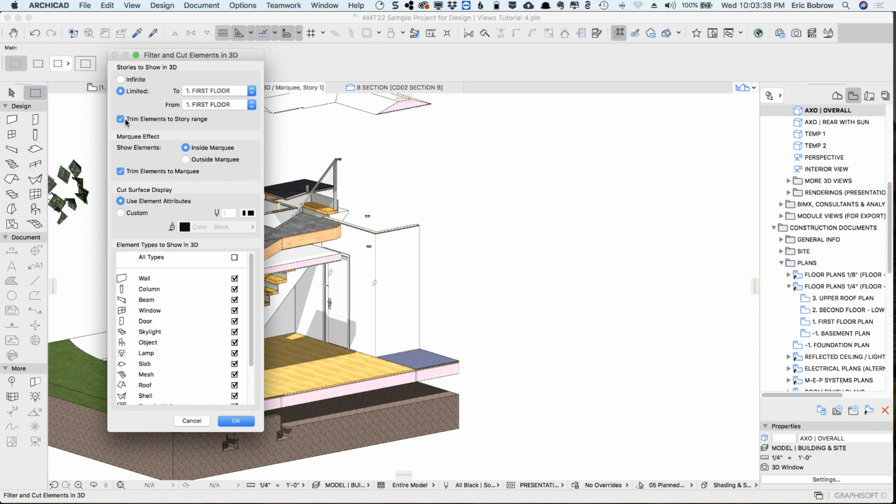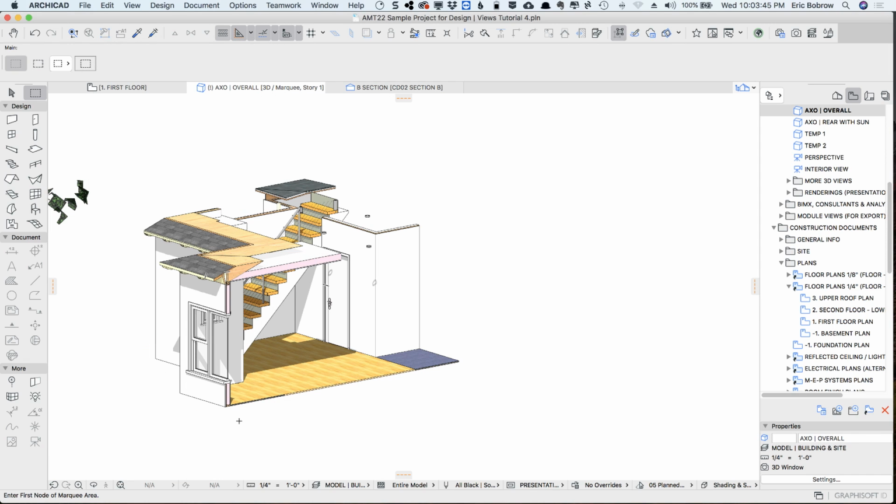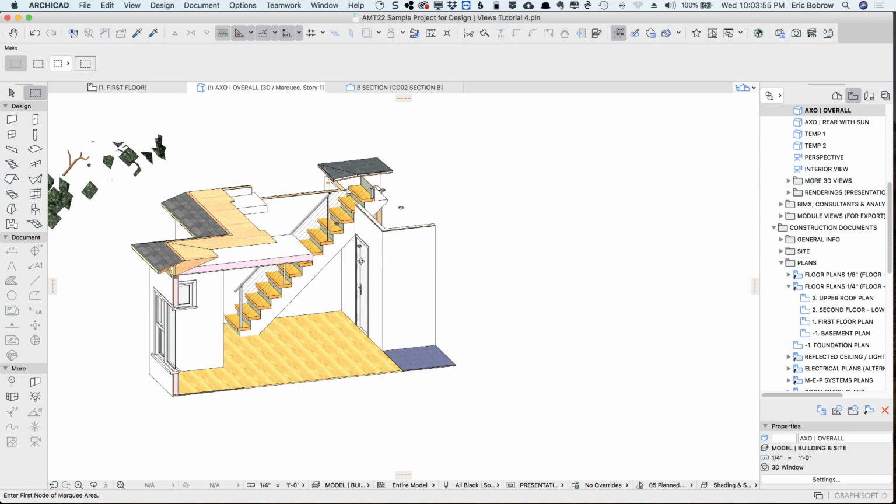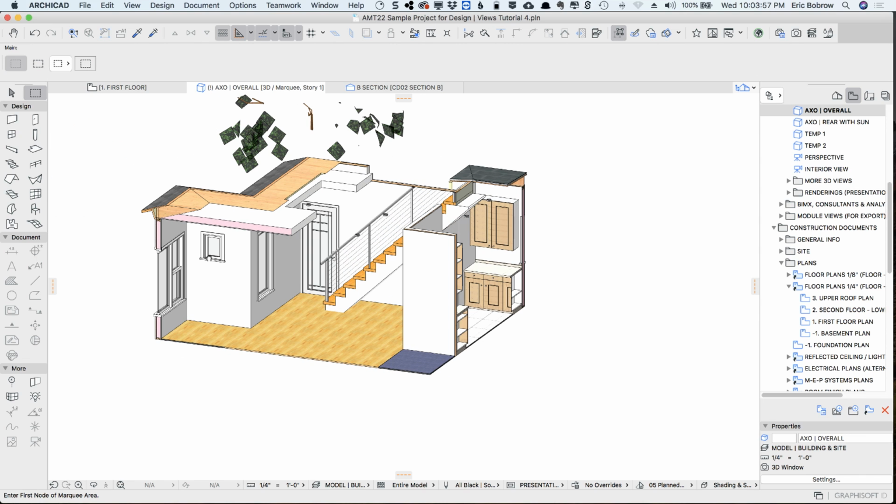That means that it will actually remove the elements that are sticking up above or below the story range. So you can see now we've got a nice clean slice. And it is sort of cutting arbitrarily right where this roof meets, I guess, the beginning of the next story. But it is an interesting, simpler way to view this model. Depending upon what you need, you may find that that is a great way to get a view in 3D of just a single story.